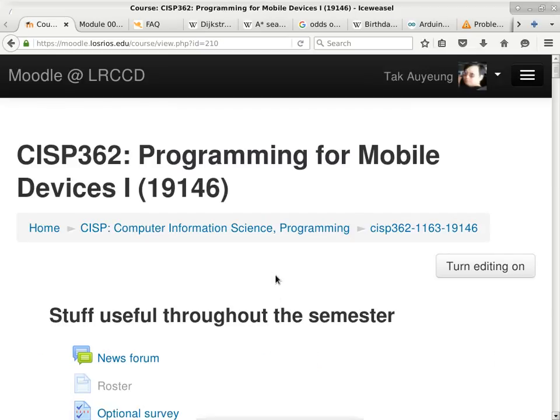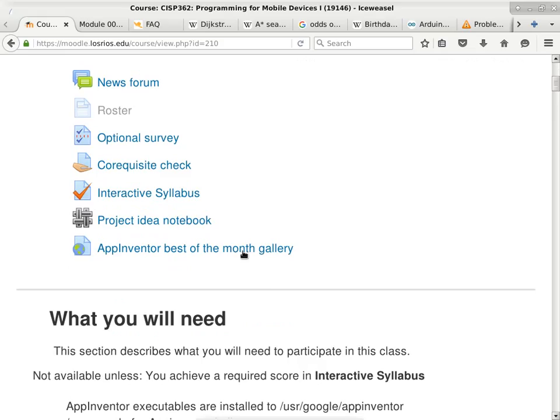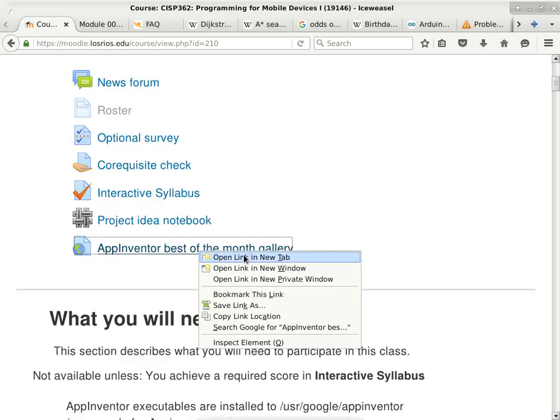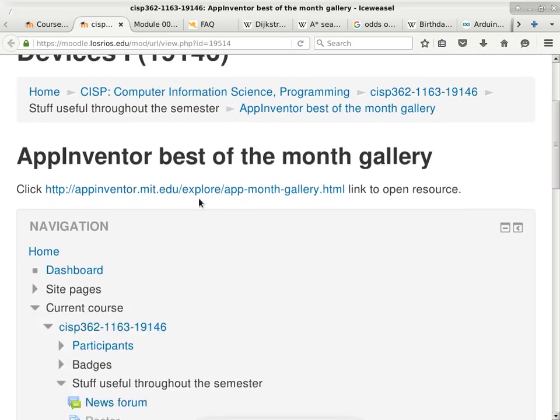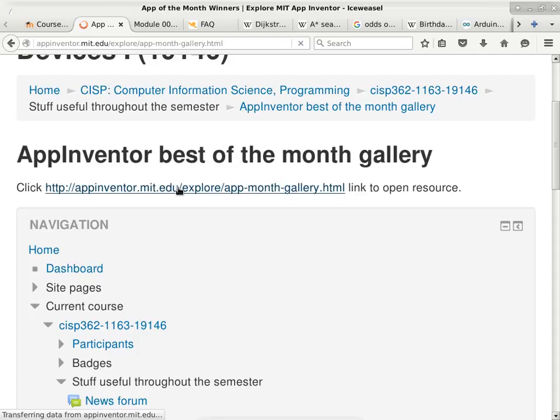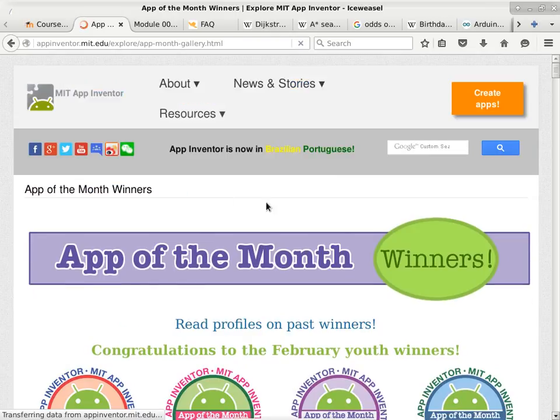Okay, I got two things. One is kind of fun because I want to give you guys this link here. It's in Moodle. It's on the first part of the course. It's their app of the month winner part. This is kind of more like a gallery of what people have done with App Inventor. So you might want to go through some of these apps, just to see what people can do with App Inventor and how they do it too.